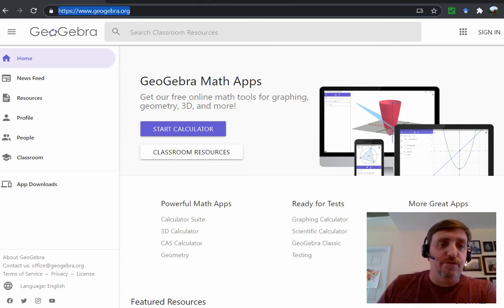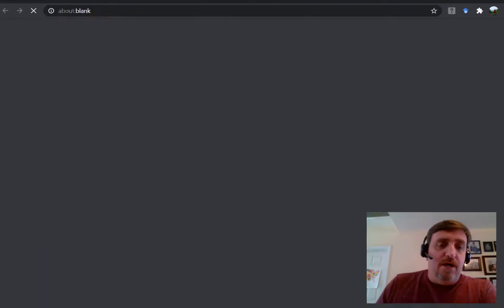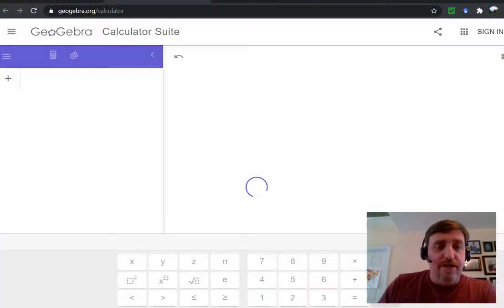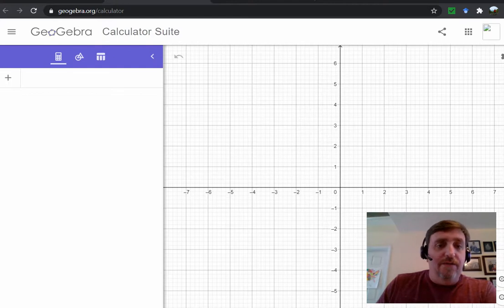You go here to geogebra.org, click on Start the Calculator, and you'll see this is the online version. You can load a desktop version. I tend to use the online version. Before we get going too far into how to make these drawings, let me show you why we're doing this.